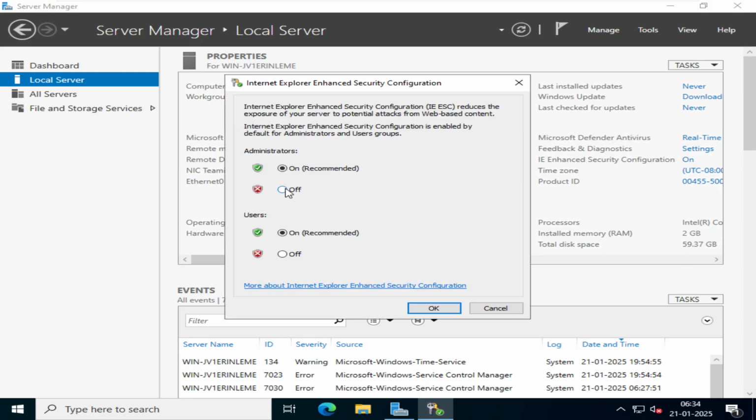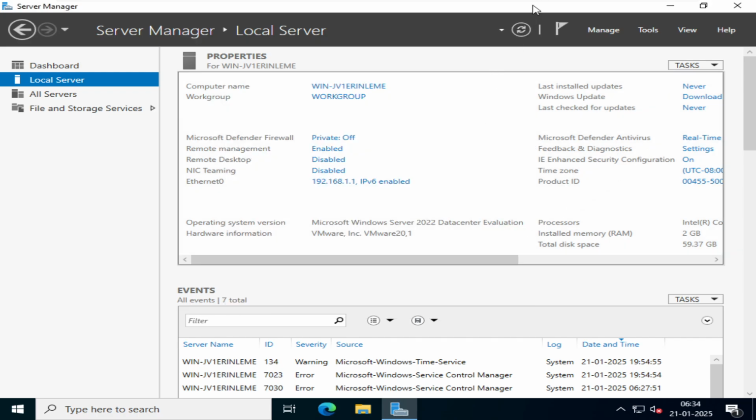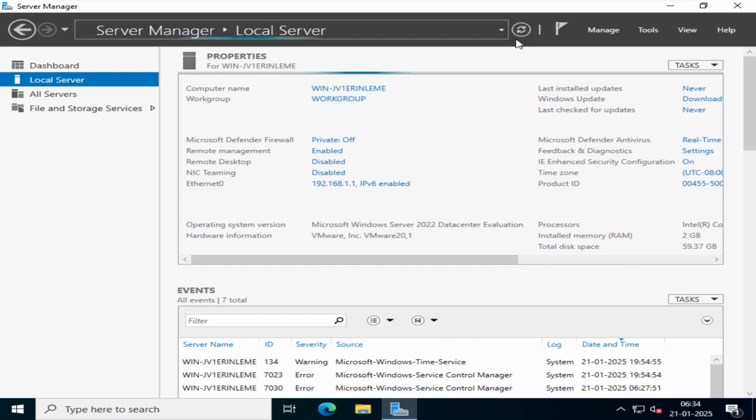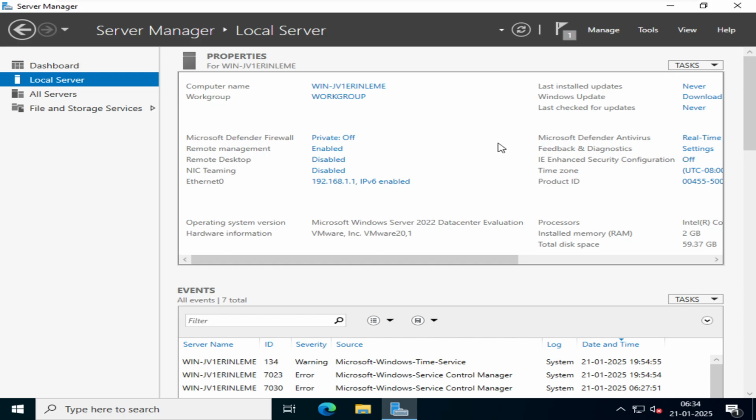Next one, Internet Explorer Enhanced Security Configuration also I am turning off. You can see over here when I refresh, this is the refresh button, all these settings are off. After this, finally, we have to change the computer name.